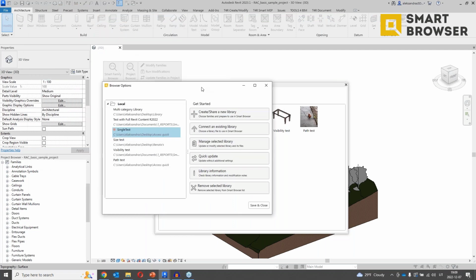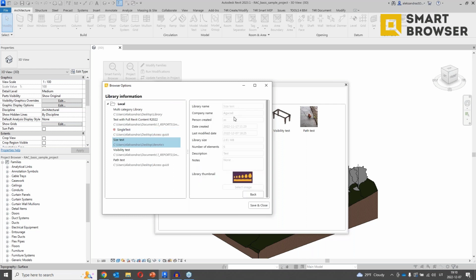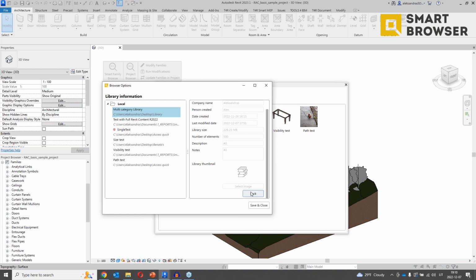Here's the window, and now it consists of two parts. On the left part, you will see the library tree. So here, all the libraries that you have loaded to the Smart Browser. And on the right is everything that you can do with those libraries. So a very simple example, you can check library information by clicking on information, and you'll see all the information about that library. Switch library and information switches as well.